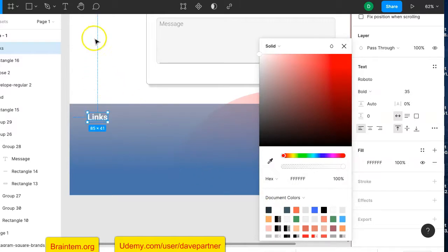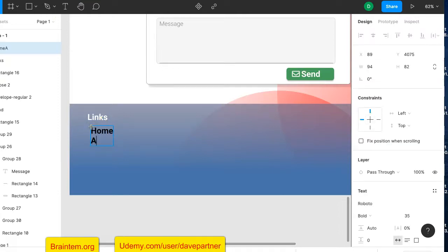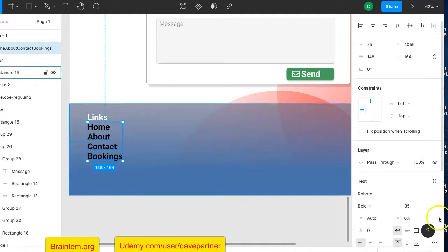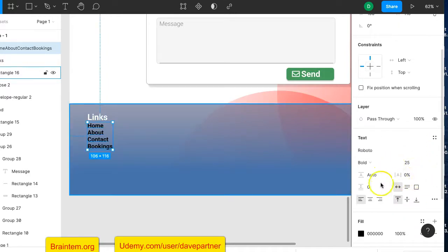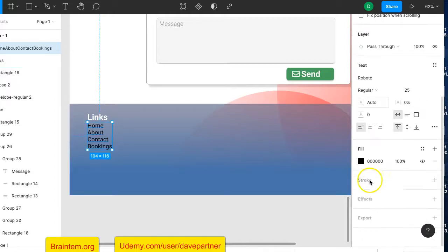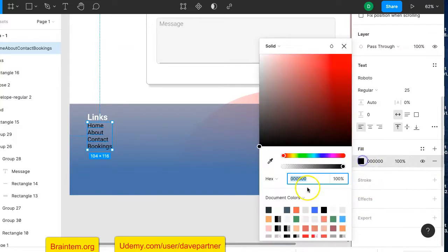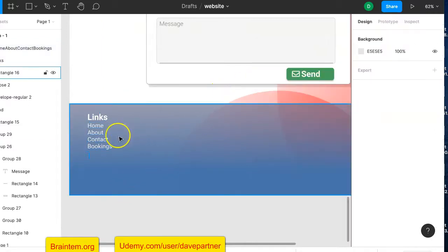Okay, good. Then we have some links like home, about, contacts, bookings, whatever. It's okay. The size is too much, so we'll put it at 25. Why is it bold? It's not supposed to be bold. Let's see what it looks like regular. Okay, and the color gray, and that's it.